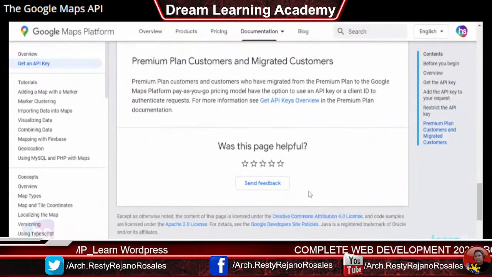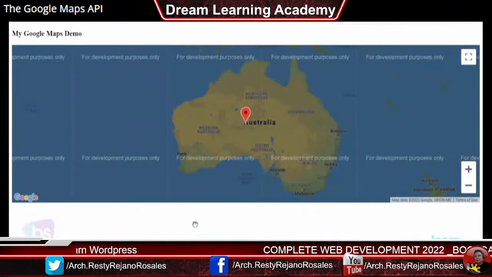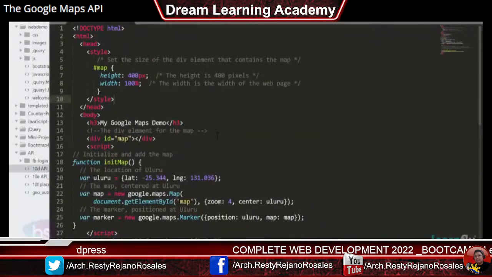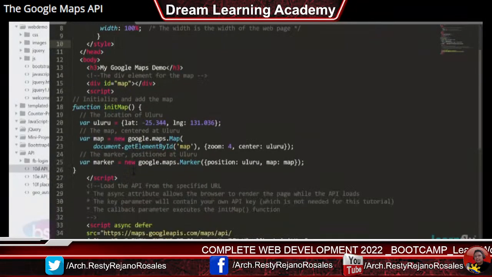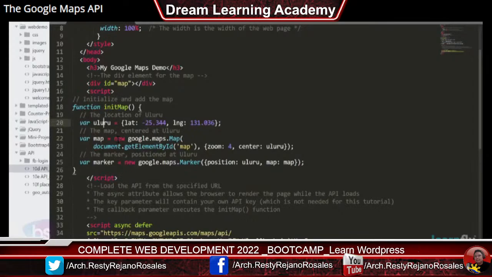Now let's see. I will show you a simple code to implement this. Go to the Sublime Text Editor here. And now the function for initiating the map. And under that, I have taken a predefined area of latitude and longitude. This is where you will get your area.